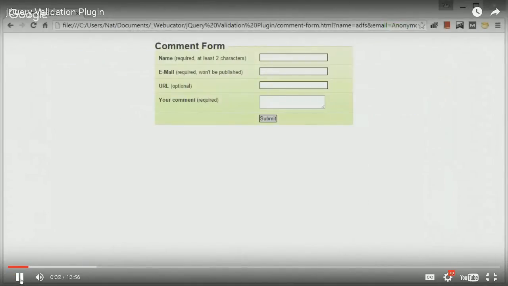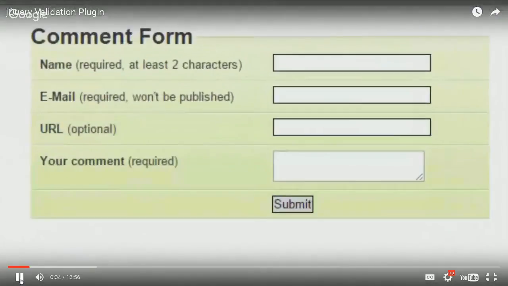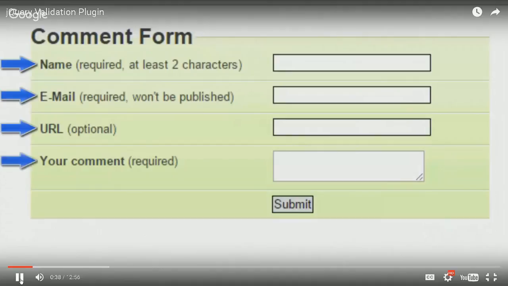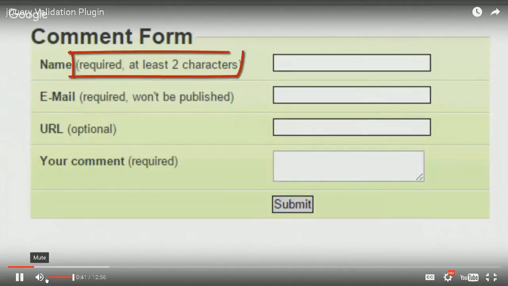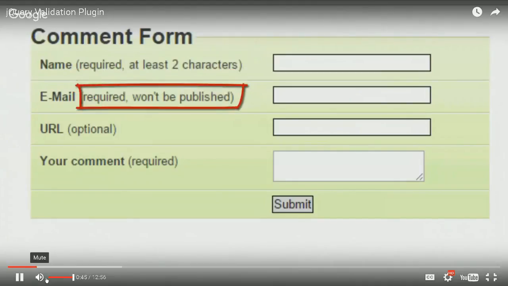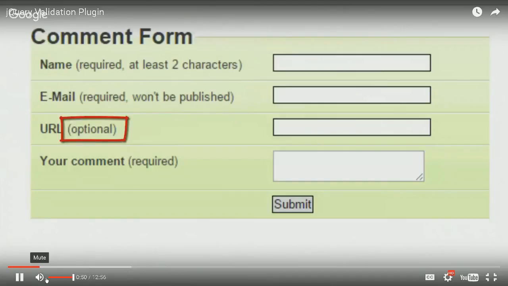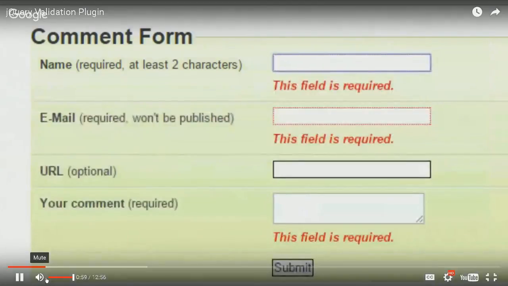Let's start with a simple common form. You'd see it has four fields: name, email, URL, and a comment field. The name is required, and it must be at least two characters long. The email is also required, and it must be a valid email. The URL is optional, but if you enter one, it must be a valid URL. And a comment is required. Let's just submit it without entering anything. You can see we get three errors for the three required fields.